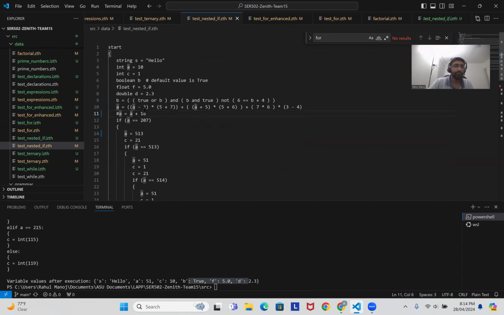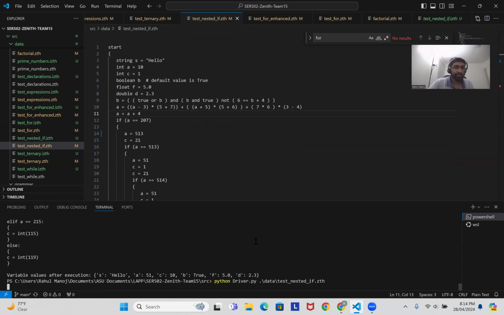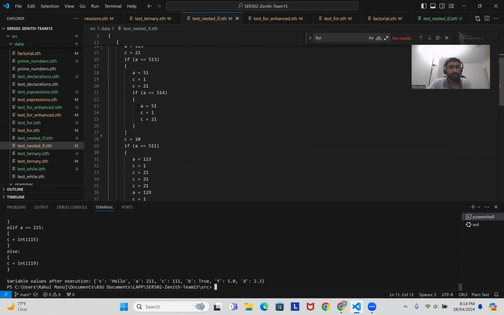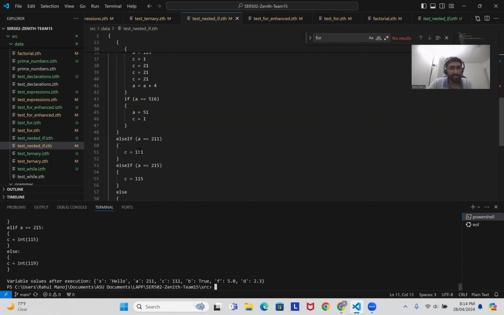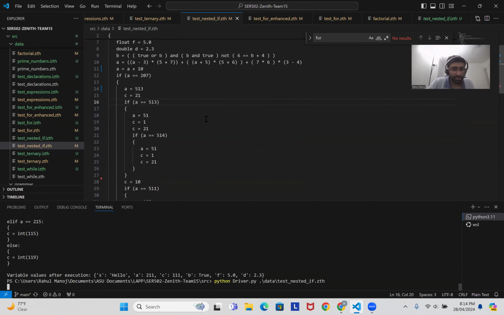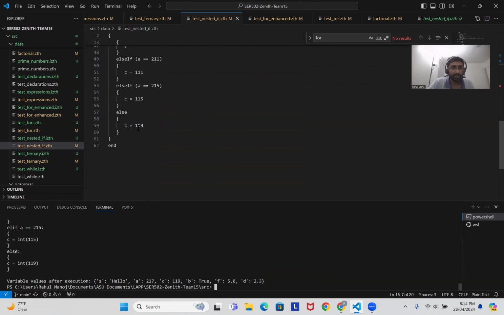Now, if I was to say A is no longer 207, I will first make it A plus 4 because we have an else if case for that. If I run that, you'll see that C has become 111. This is because A has now become 211, so it goes into this condition, C becomes 111. And again, if I make it A equal to A plus 10, now it goes into the else condition, which makes C 119. So that thoroughly shows all three cases running. And that's the completion of the nested if execution.